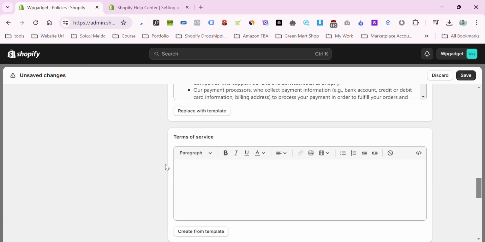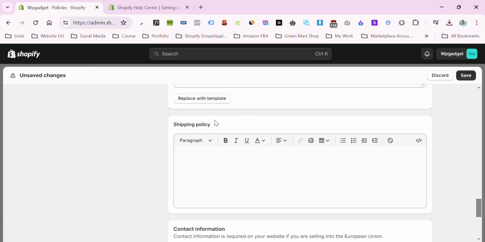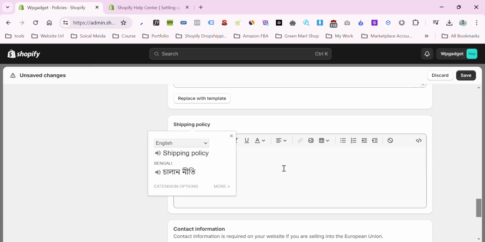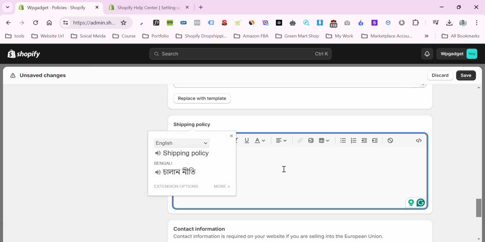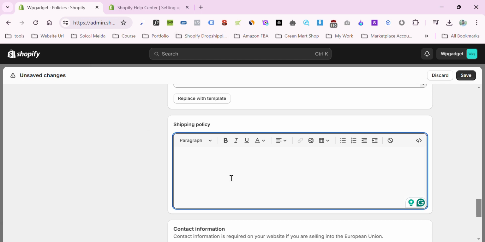Then the last option you can see is terms of service. Then you can see the option create from template. Click here. This page is already created. Then shipping policy is different. You need to create it by hand, or with help from ChatGPT or another AI.